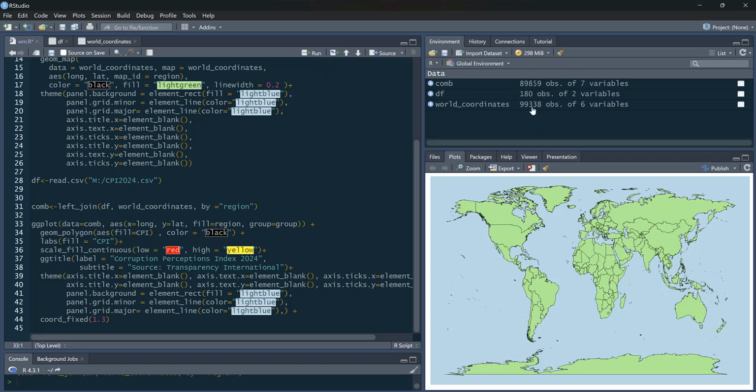You can see this drops a bit. There's fewer lines of data. That's because some countries aren't represented in the CPI data. In particular, none of this is drawn because it doesn't have a country. It's Antarctica, so it doesn't have a corruption perception index. And a few other little bits and pieces will be missing.